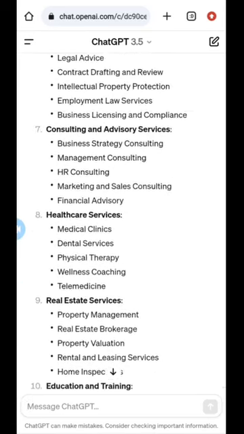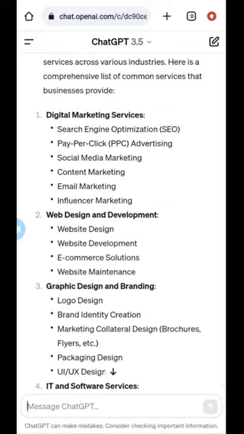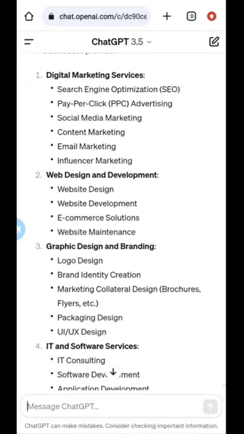Okay, so quickly, let's pick a service. You can see all of these services now. Look at all of this. Now you can see search engine optimization, pay-per-click, social media marketing, content marketing, email marketing. So let's quickly pick the first services we can offer. Let's pick social media marketing. Let's pick email marketing. Let's pick web design.